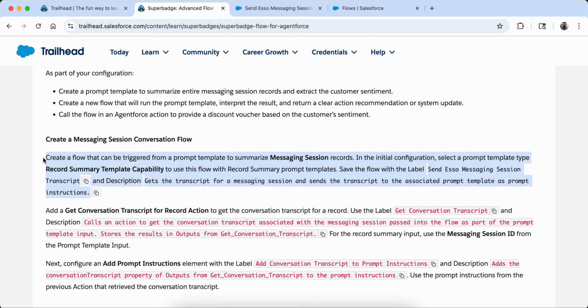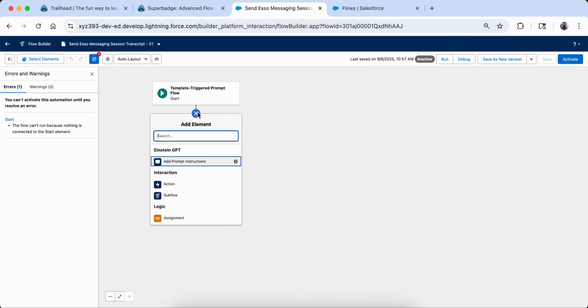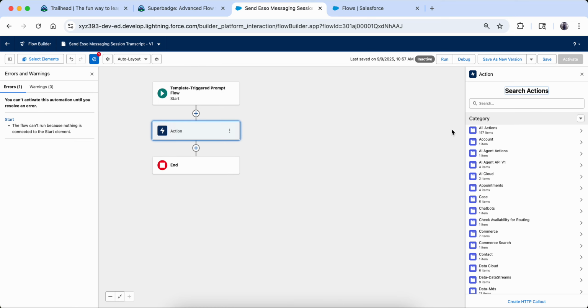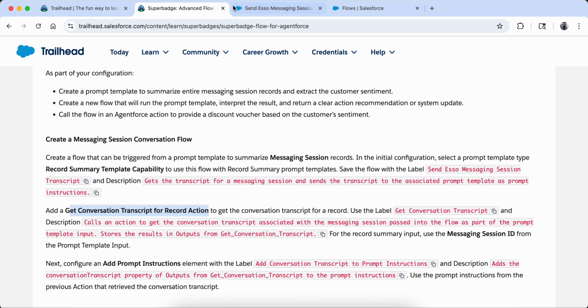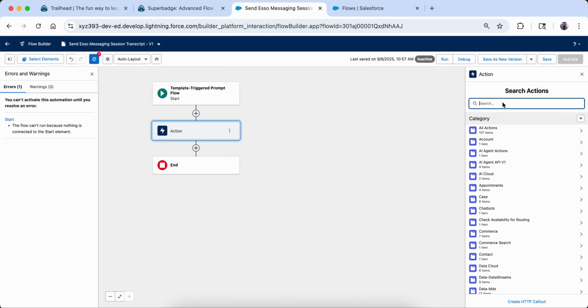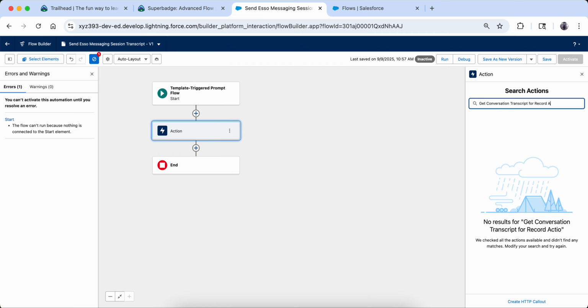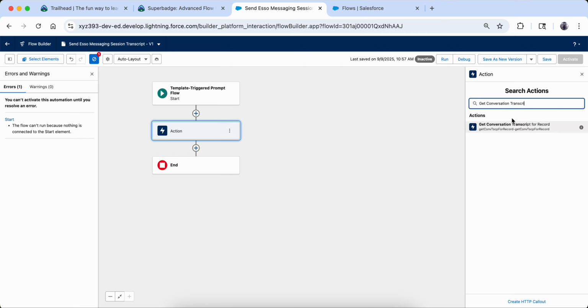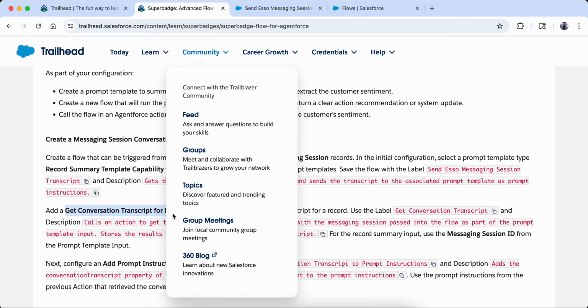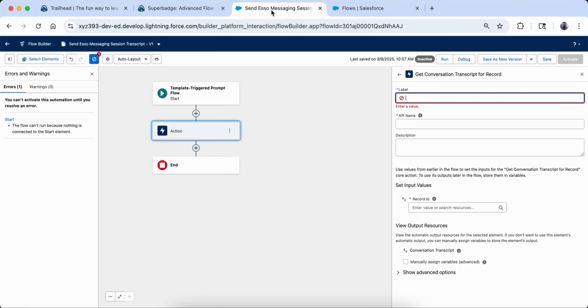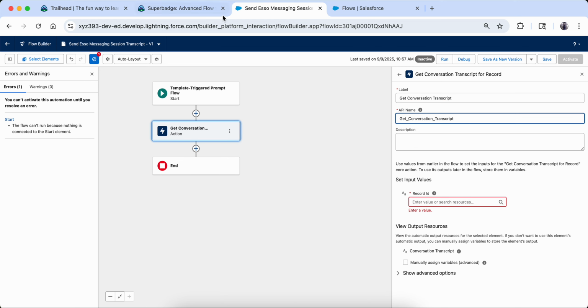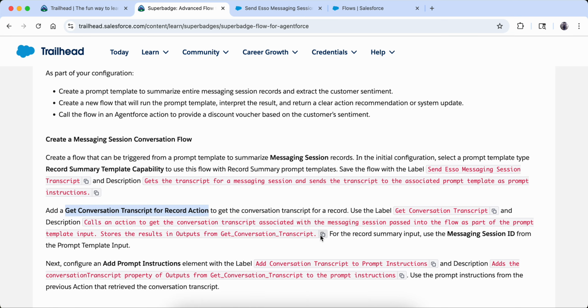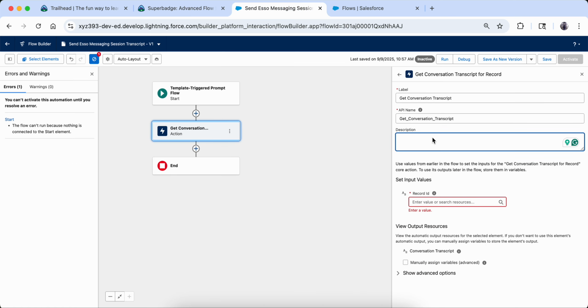This we have done. They are saying add a Get Conversation Transcript for Record action to get the conversation for a record. That means we have to add an action here, and the name of the action is Get Conversation Transcript. I'm just going to copy it from here. This one, right, for record. And what is the name? The name I have to give is Get Conversation Transcript, and they have given a description, so I'm going to copy the description.